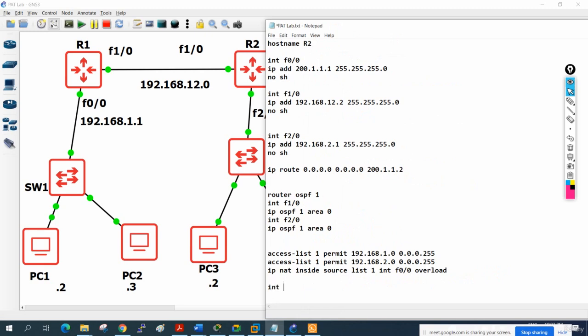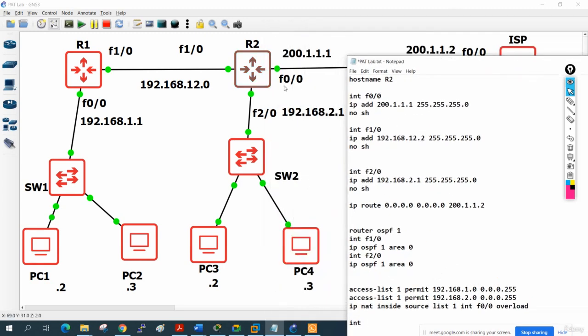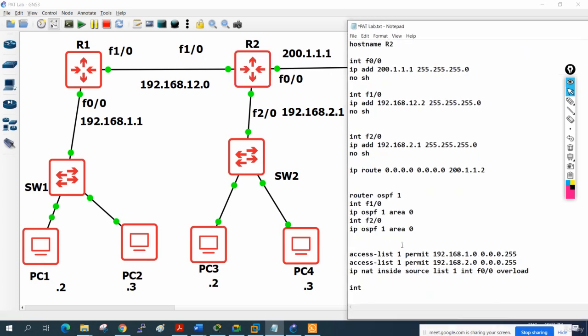Then we need to write interface. How many interfaces do we have here? This is 1 interface, this is 2, this is 3. So we need to write all of these. Interface F0/0. F0/0 is what? IP NAT outside. Why do I say outside? Because our traffic will go out from here. So I will write here interface fast Ethernet 0/0, IP NAT outside.